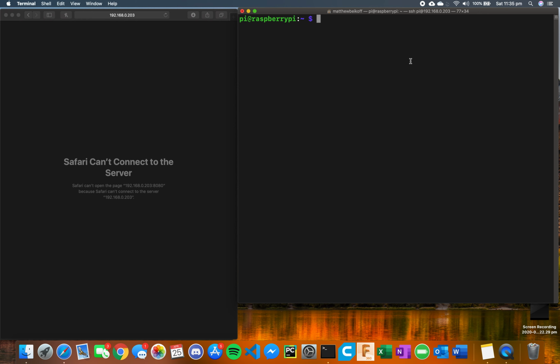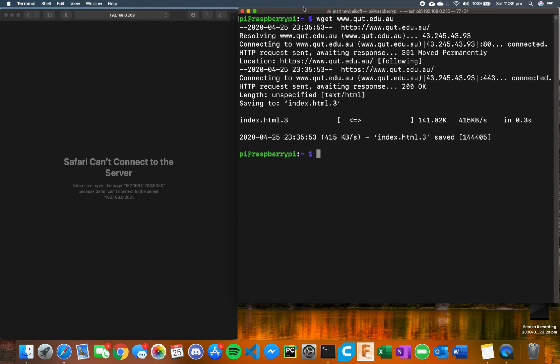The first thing we're going to show is wget. This command pretty much just contacts the website as you do normally if you're in Safari. So the first one we can do is just the Qt website, for example. This will just go and contact the Qt web server as we do normally if you're on the browser.